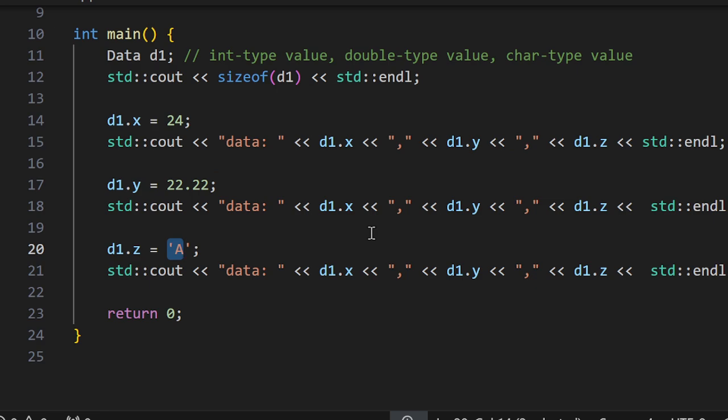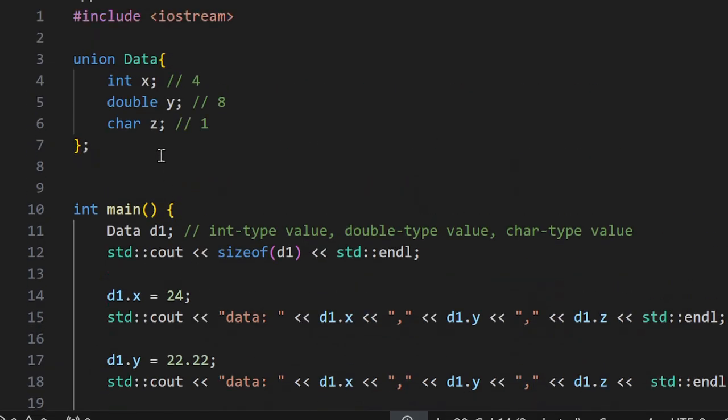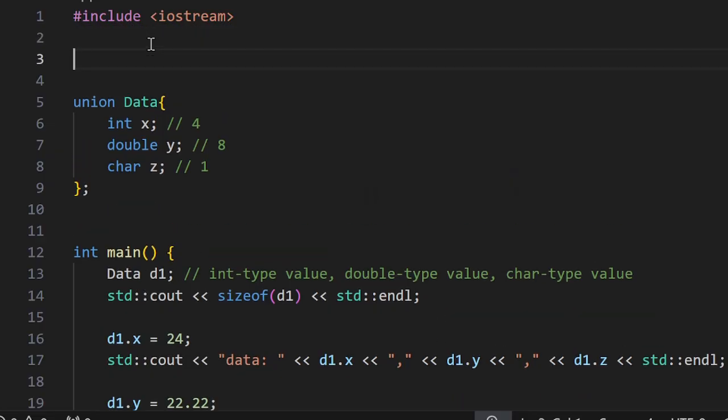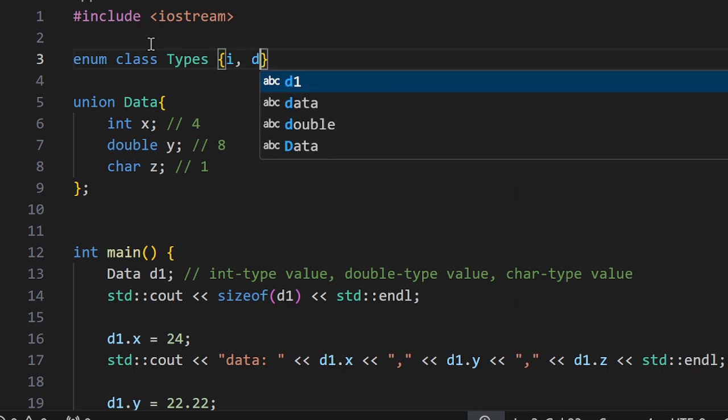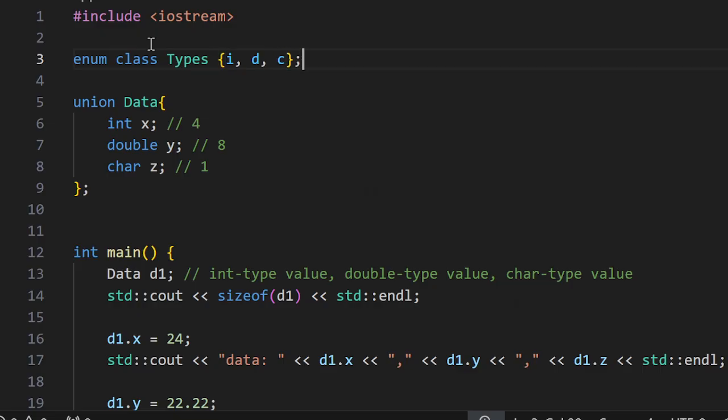And how do you actually handle this situation? One way of handling, the traditional way of handling, is to keep track of which member is currently being used, right? To do that, usually people use enumeration. Let me call this Type. Type is the name of the enumeration, and the symbolic constants here are I, integer, double, and C. I'm just using single characters.